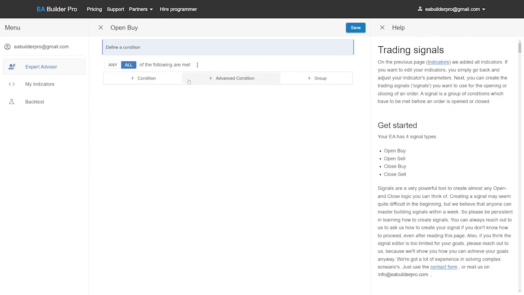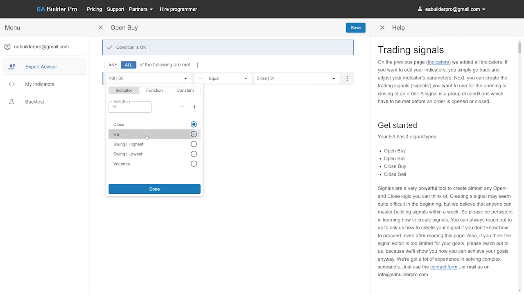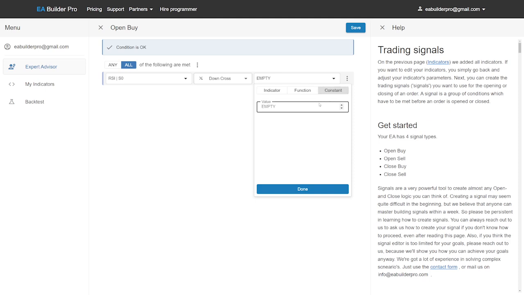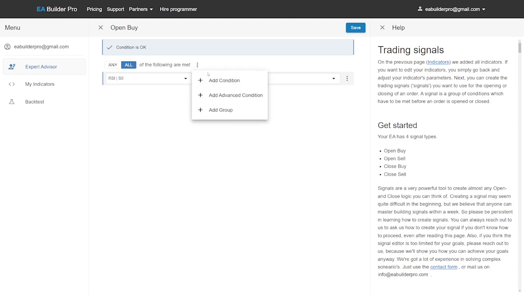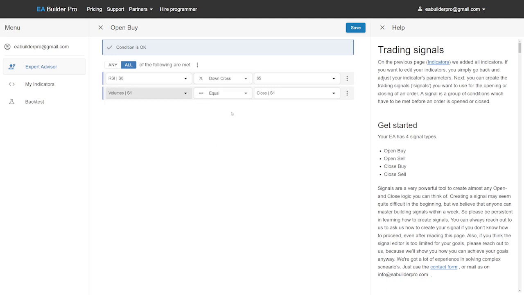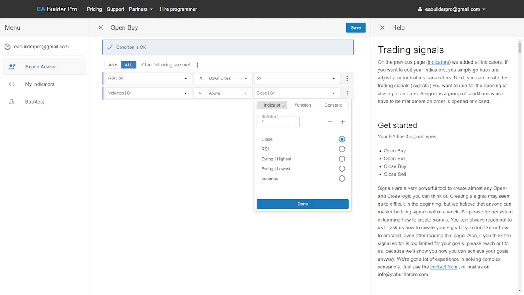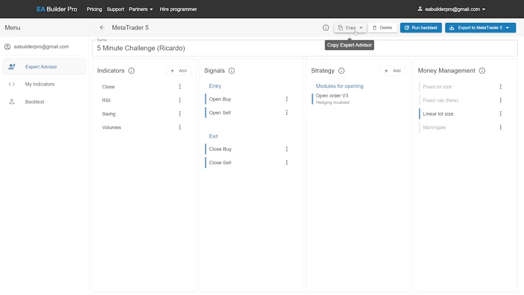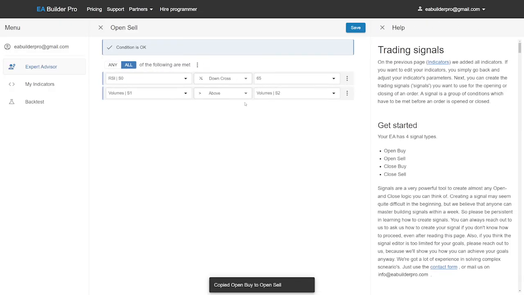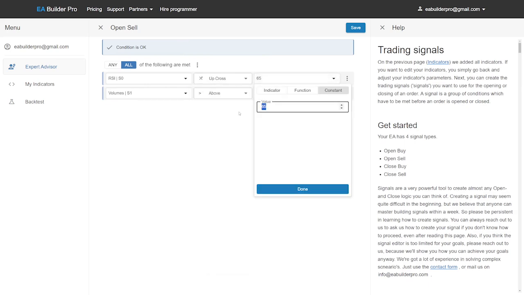We enter a long position when RSI crossed below 65. And the volume increased on the closed candle. The value is increasing when the value on the previous bar is above the value on the bar before. Let's copy-paste this signal and adjust it as needed. We enter a short position when RSI crossed above 35 and the volume increased on the closed candle.